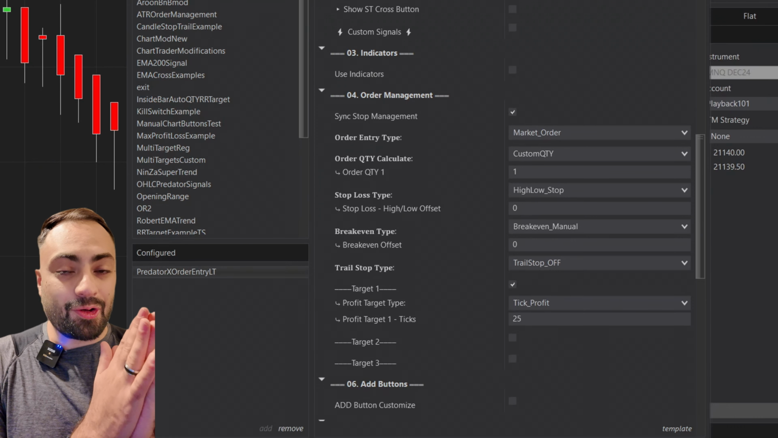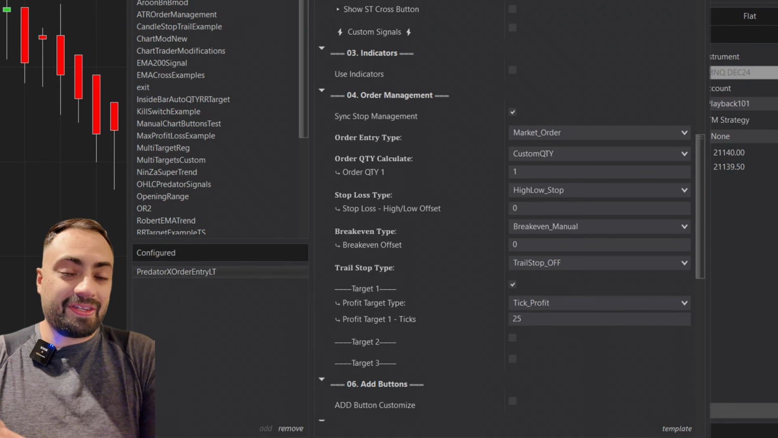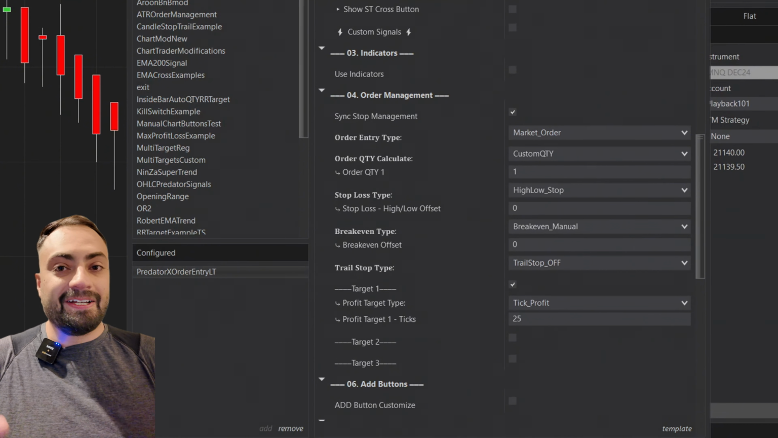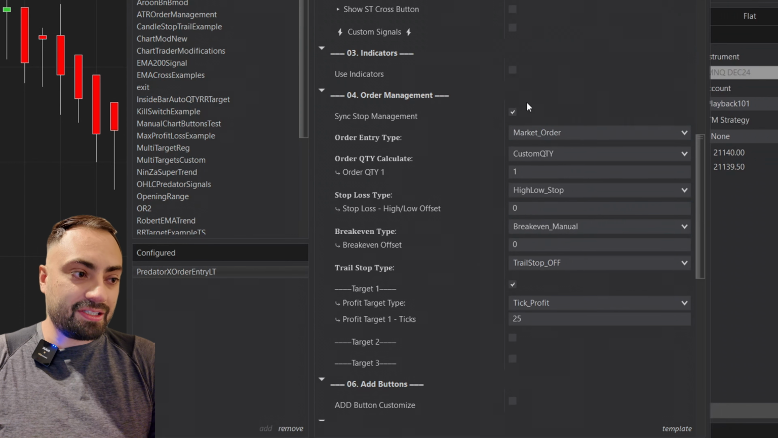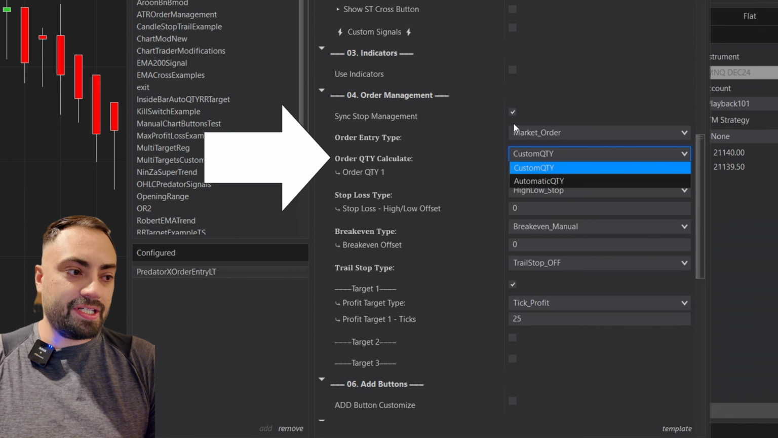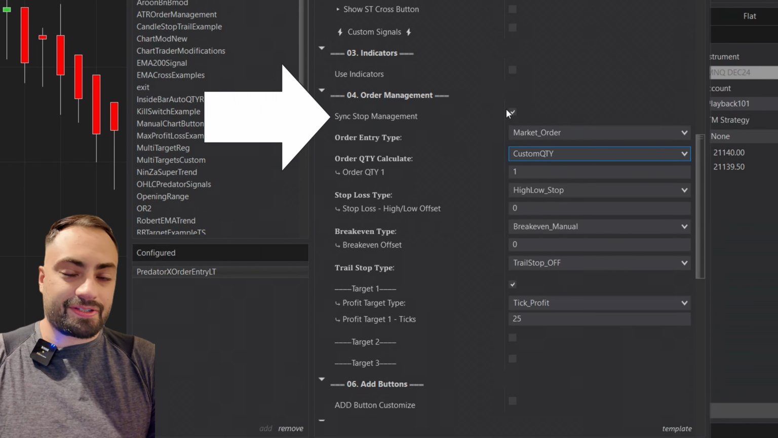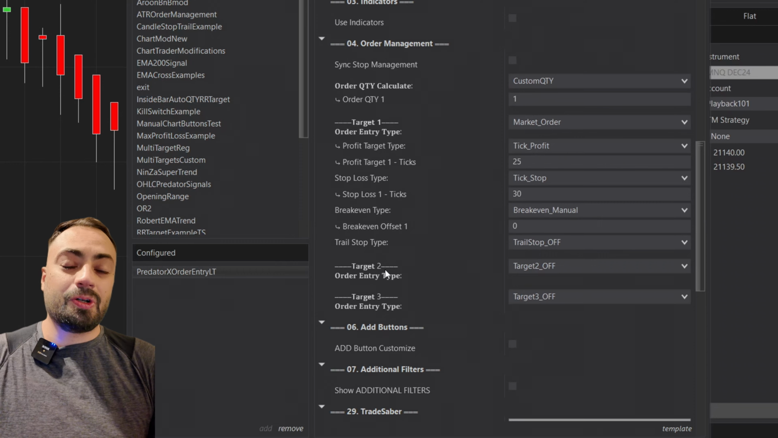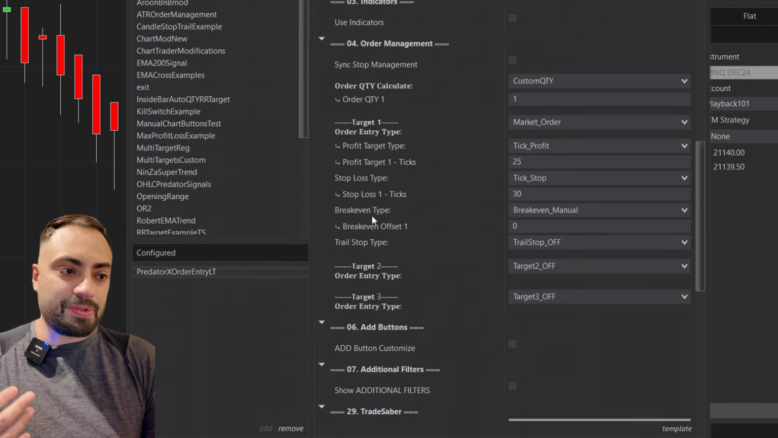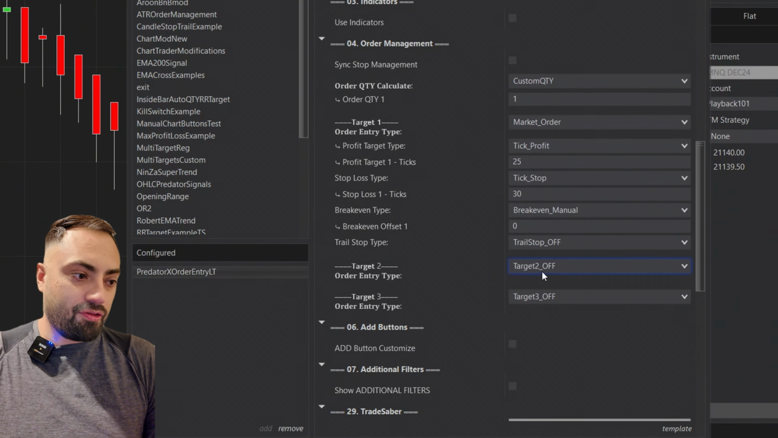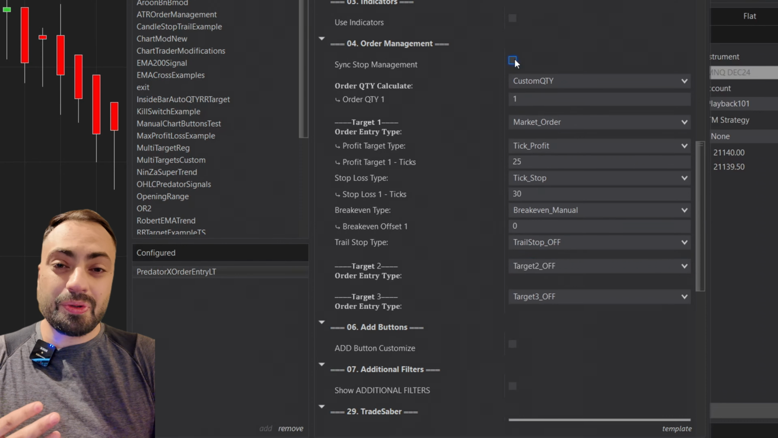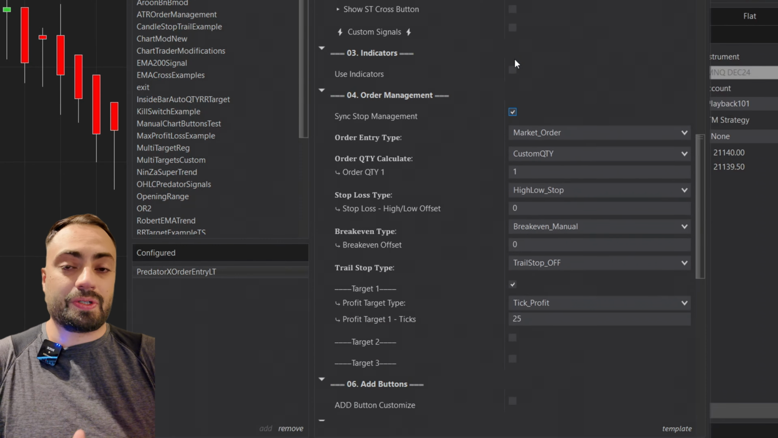But don't worry if you're one of the few that like the old method and want to have different trail stops, different management for each separate target. Don't worry, we're not losing functionality. All you have to do is make sure you're in custom quantity, unselect the sync stop management, and you're going to go back to the original way of setting up your orders. You can have different stops, break evens, trail stops for each separate target. So none of that changes. We're just upgrading a few things to make it easier for a large majority of the users.